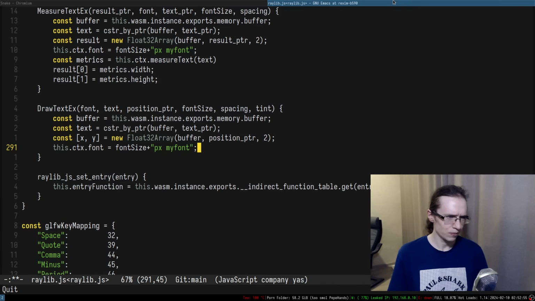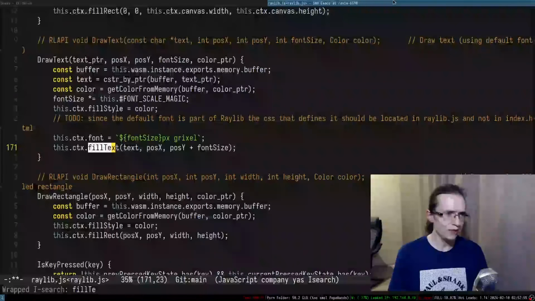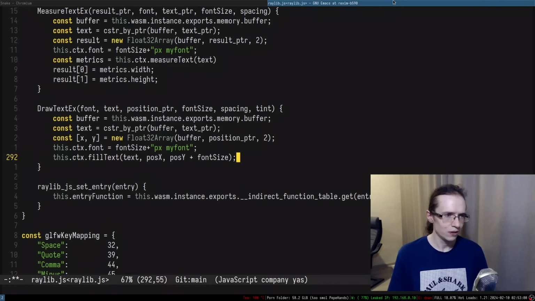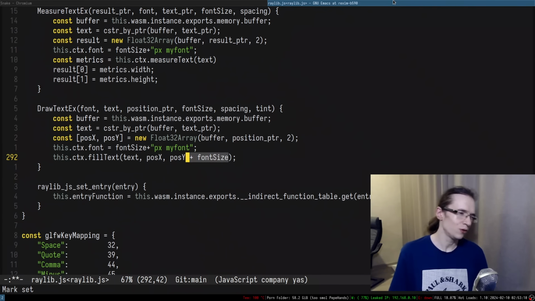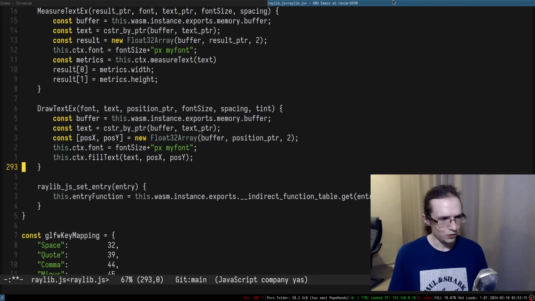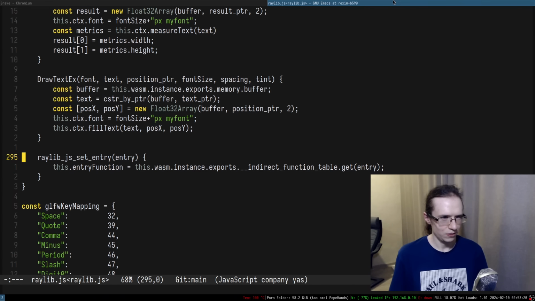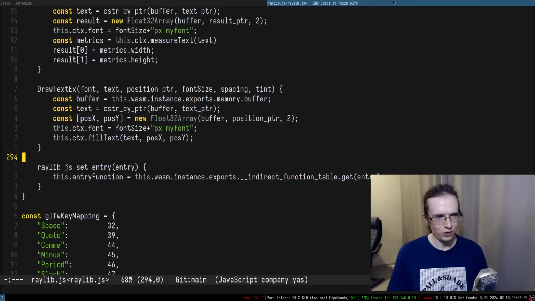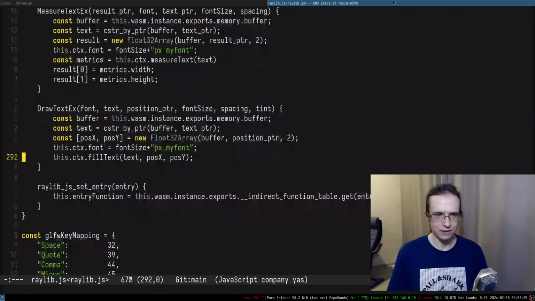Fill text. We already have fill text. So here's the text. Here's the position x, position y. We can do it like that. So to follow the convention, and also do plus font size. Why do we do plus font size? Because of some weird reason, but whatever. So we don't really have to do that. I guess that's it. So that should be basically it.